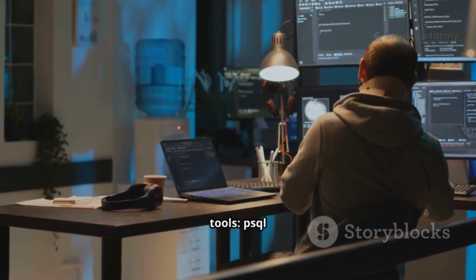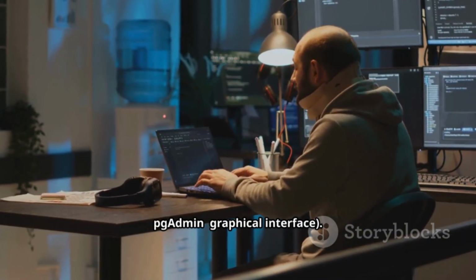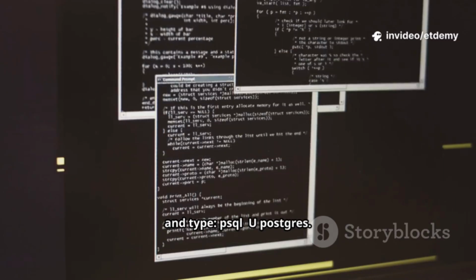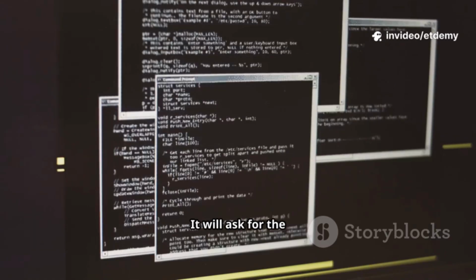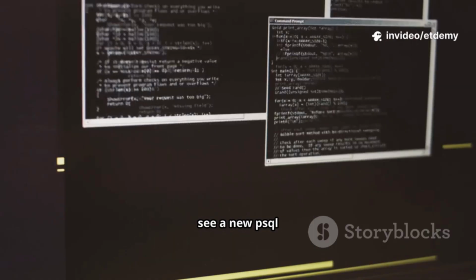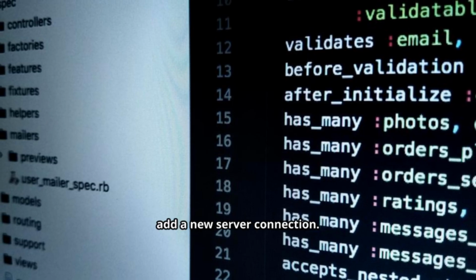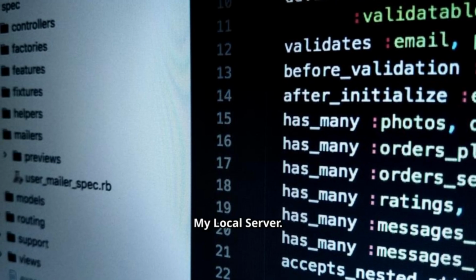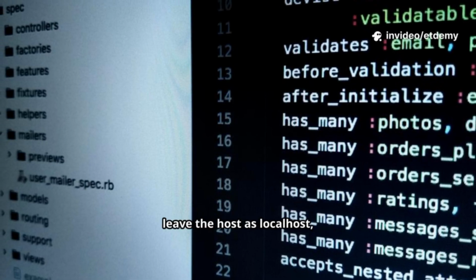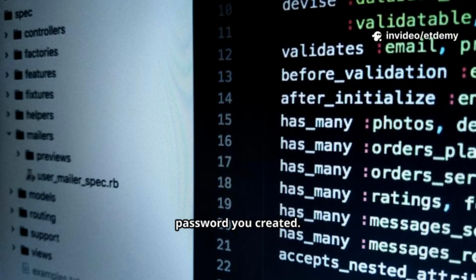You get two main tools, psql, the command line, and pgAdmin, a graphical interface. Open your terminal and type psql postgres. It will ask for the postgres user's password. Enter it and you'll see a new psql prompt. You're connected. In pgAdmin, add a new server connection. Give it a name like my local server. On the Connection tab, leave the host as localhost, set the user to postgres, and enter the password you created.